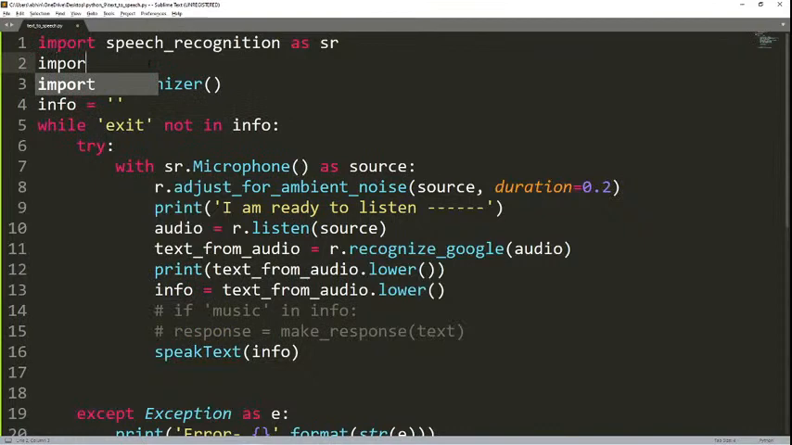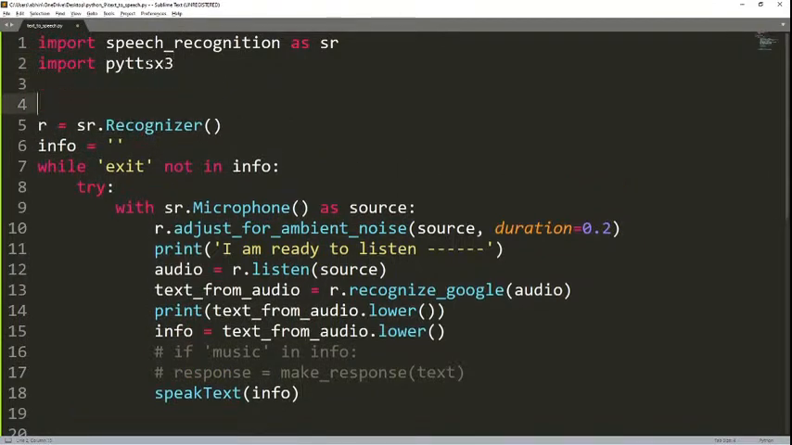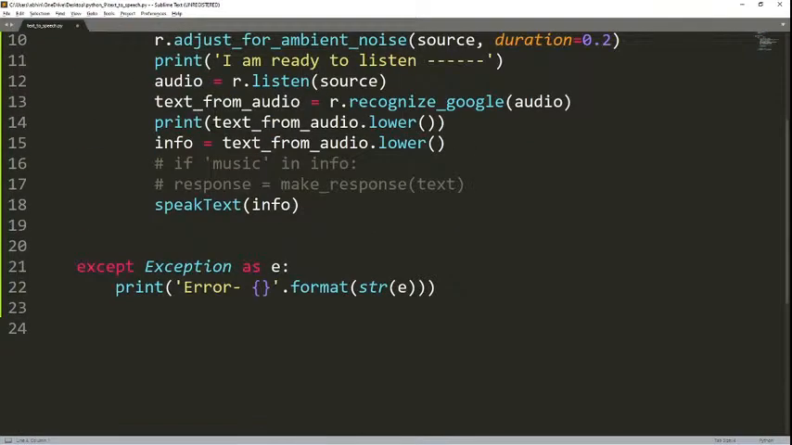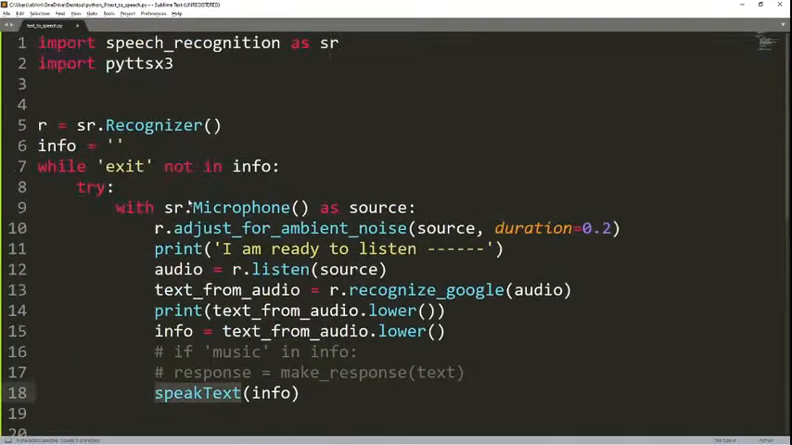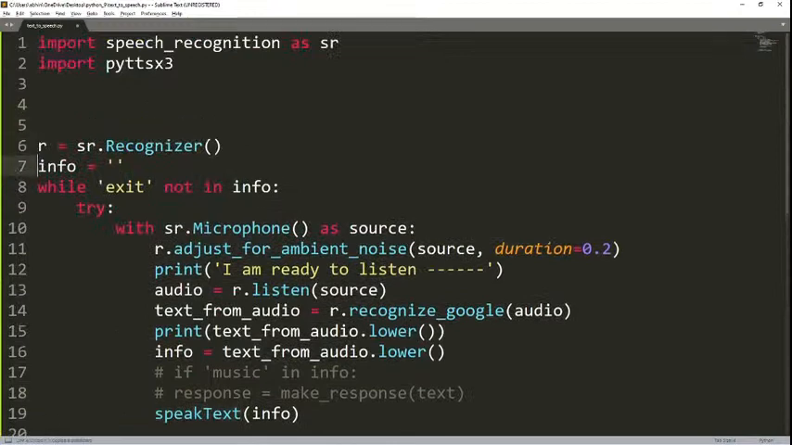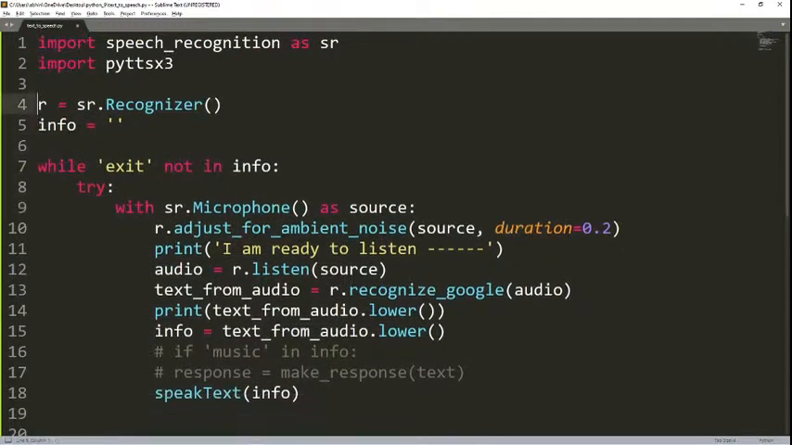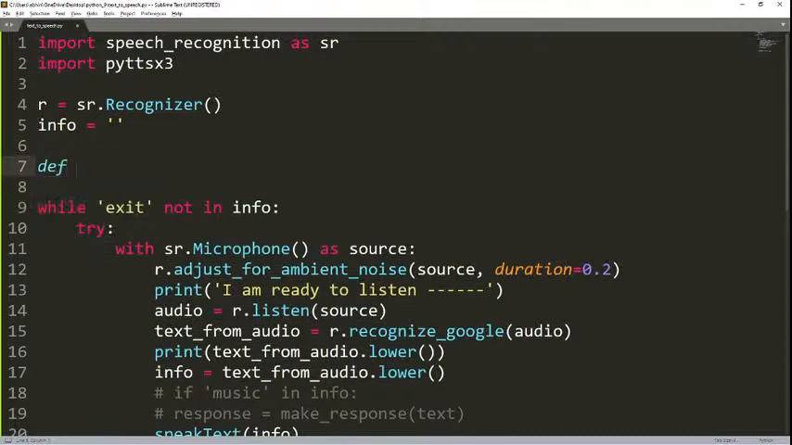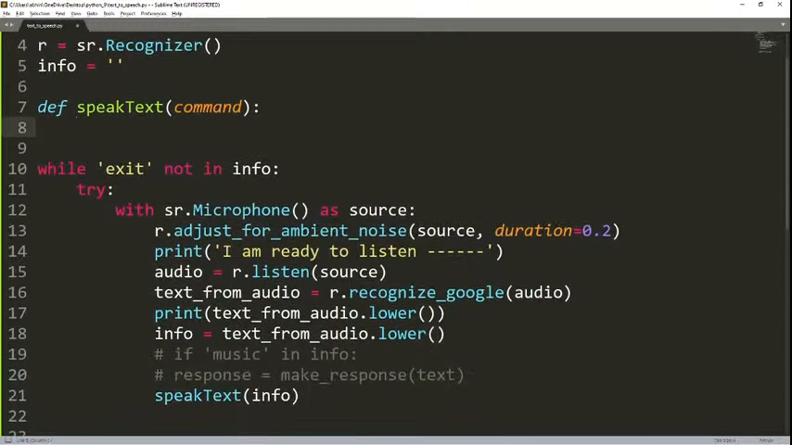You will start by importing your library here, pyttsx3, and I will use this in my function. So I will create this function. You can create it anywhere. And this is my text, or let's say command. Text is just a fancy word for this.